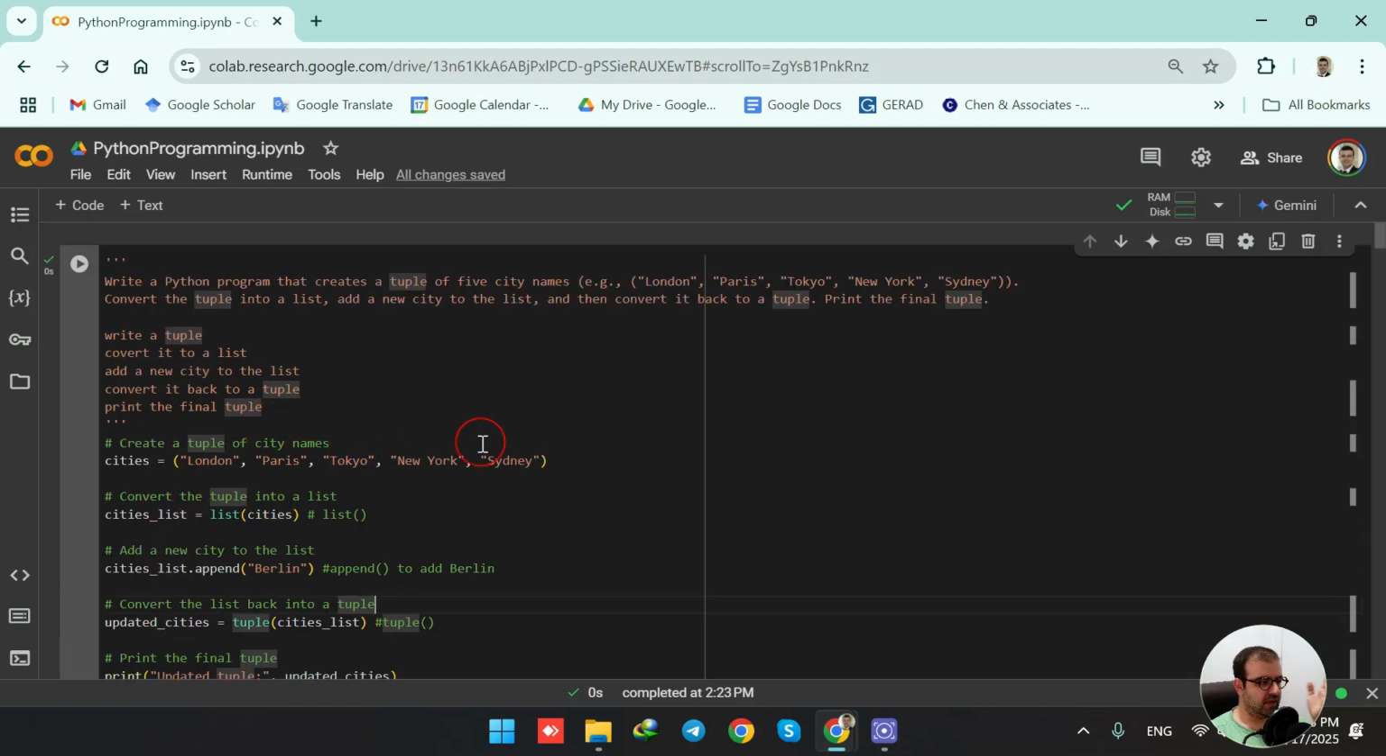So we want to declare a tuple. Then in order to add a new city to this tuple, because tuples do not allow this, we convert this tuple to a list, we append the new city in that list, and then we convert that list to a tuple. And we are going to print the final tuple for us.